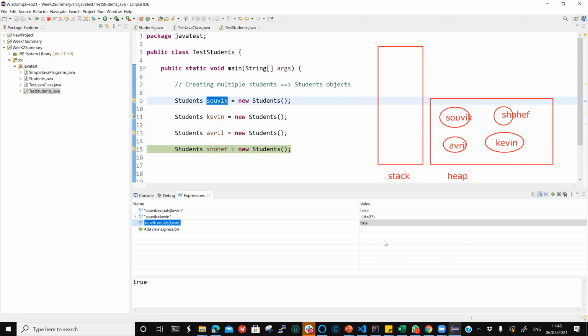How? Because the space that Souvik was once occupying, that space is not there anymore. So you can say both Kevin and Souvik are pointing to the same location in the memory. Whatever spot Souvik was once occupying, that space is gone. Where exactly is it gone? It is gone to something called the garbage collector in Java.